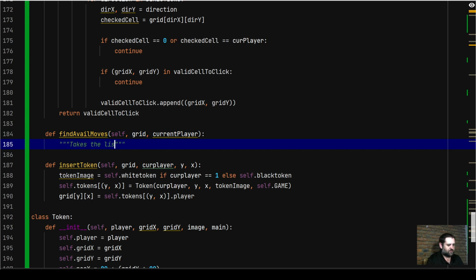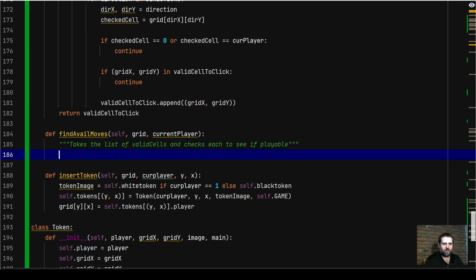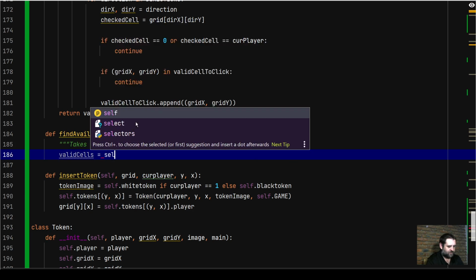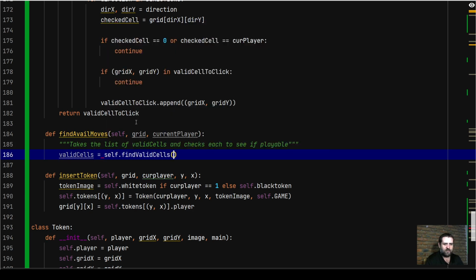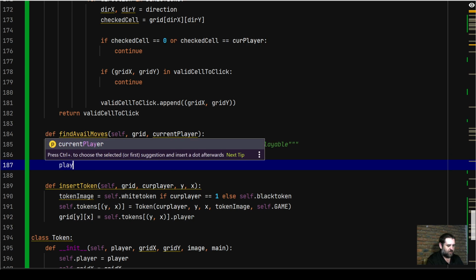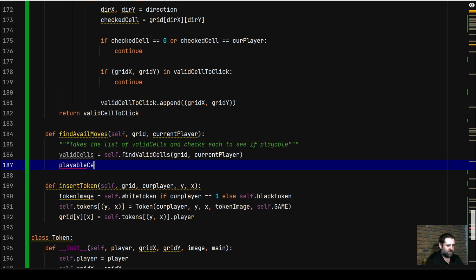Takes the list of valid cells and checks each to see if playable. Alright, so we're going to say the valid cells is going to be self.find_valid_cells, and we're going to pass it grid and current player. Then we're going to make another list called playable cells, and that's going to be an empty list.